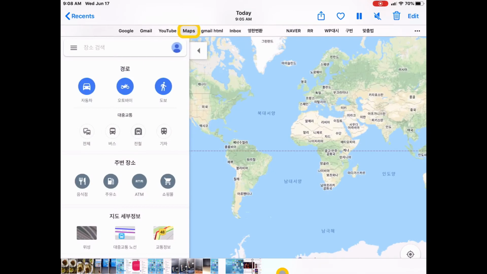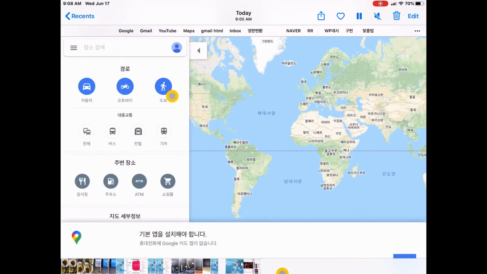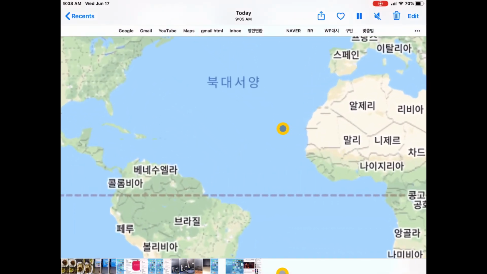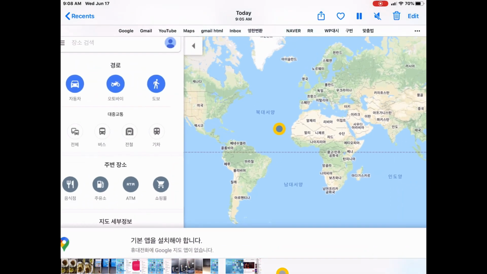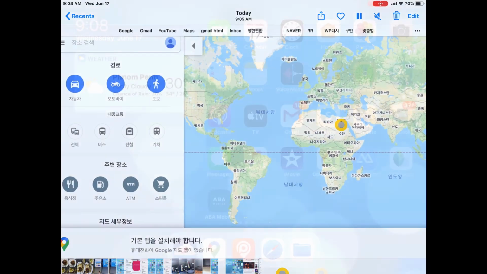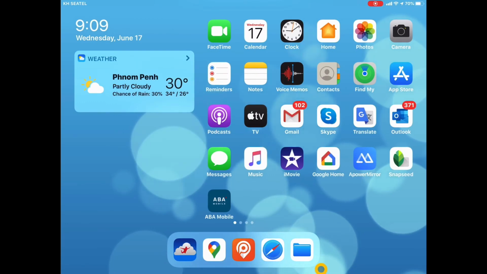You could also use this to share map routes with people. Screen recording is useful in plenty of ways, and the quality is exceptional. To end your recording, you simply click on this icon on the top of your iPad.